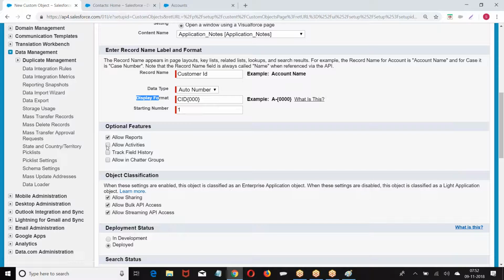Now, track field history. Say there is sensitive data. I want to track who is modifying it, when it was modified, what the old value is, and what the new value is. If there is any sensitive data and you want to track the changes made to it, then we say track field history. Allow in chatter groups. If I enable this, the object will be available for chatter. Now, what does allow reports mean?